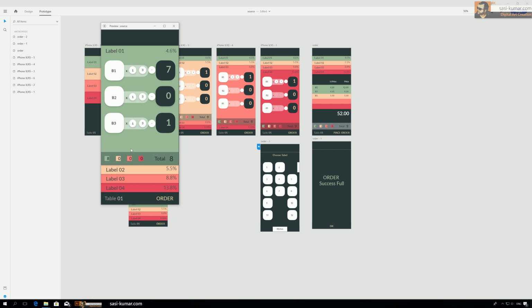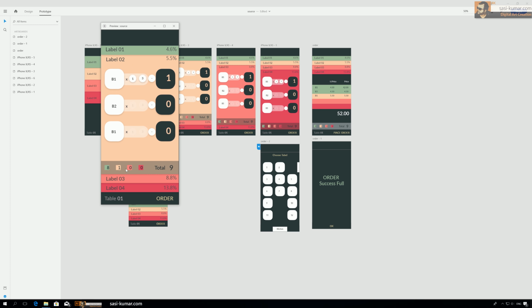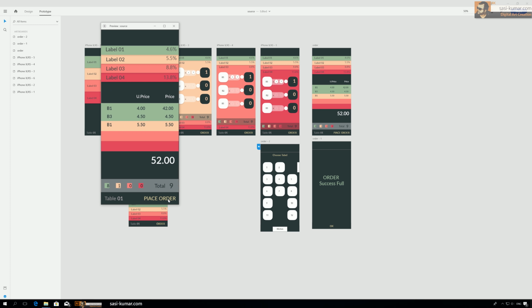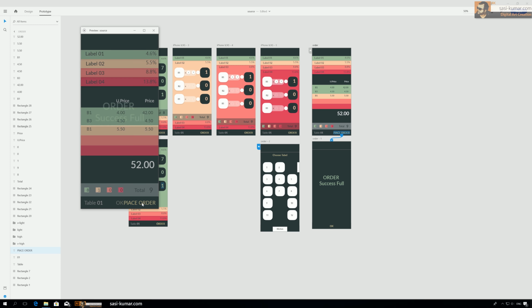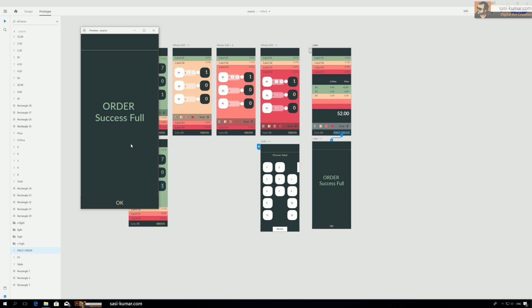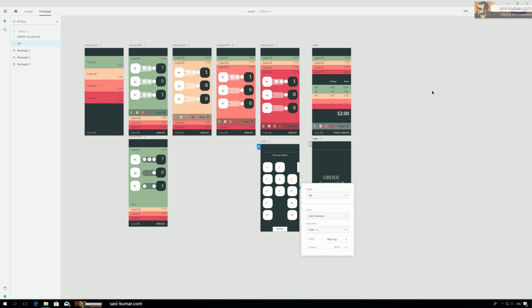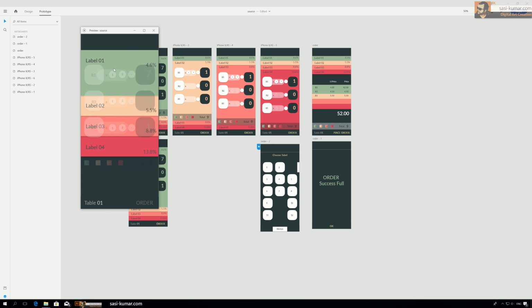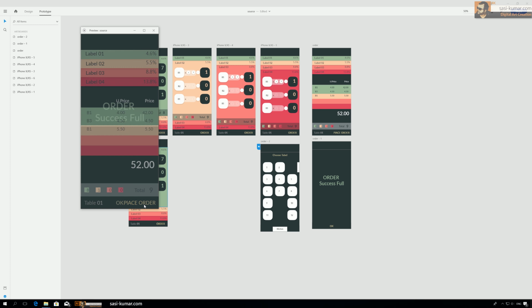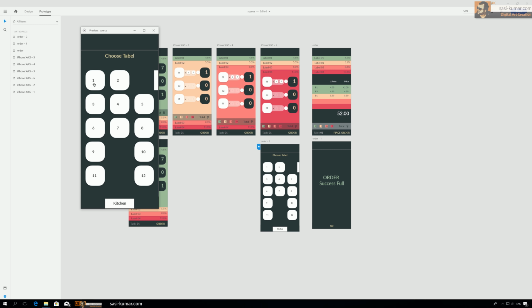And here you can see the number of orders, and here you will see all the placed orders, 52, and place the order. I forgot to do that. Place the order. Order is successful. Then okay, it will bring us here. The order is placed successfully, and we go to the next table.